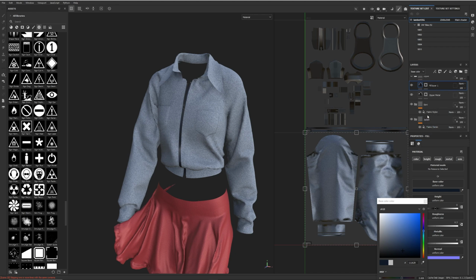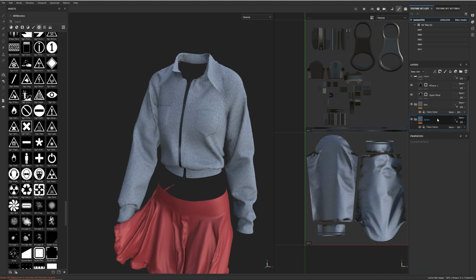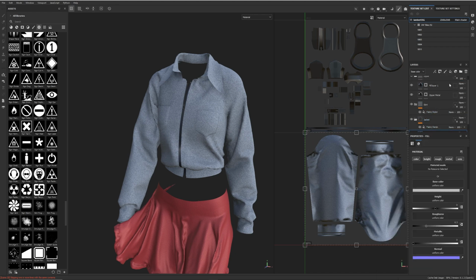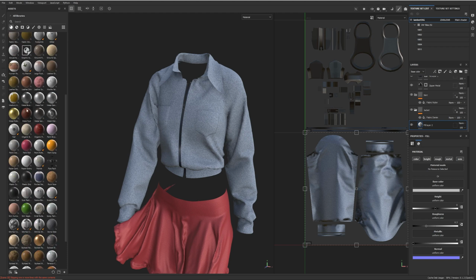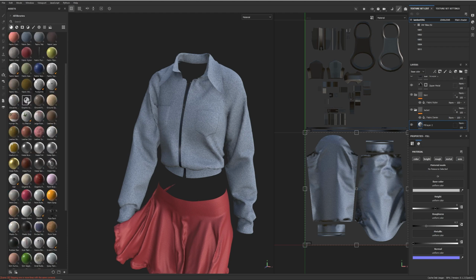So I'm going to go in the jacket group here and add a new fill layer. Decide what I want that logo to look like. Maybe I just give it a color, or if I go back to materials, maybe I want it to have some kind of material to it. So let's see, sort of linen, herringbone. Yeah, let's try the jersey wool here.